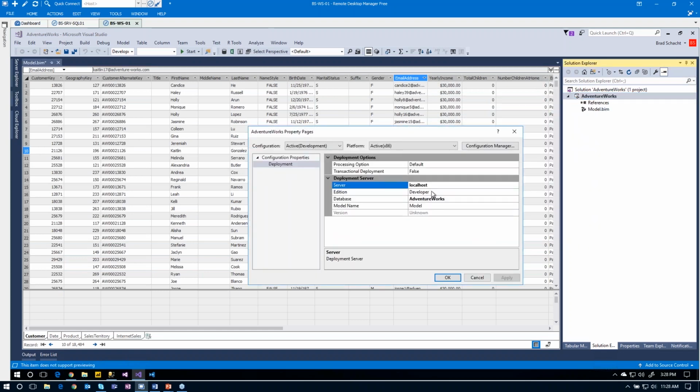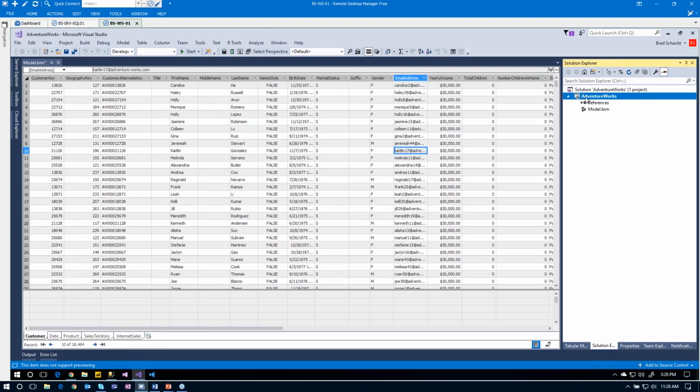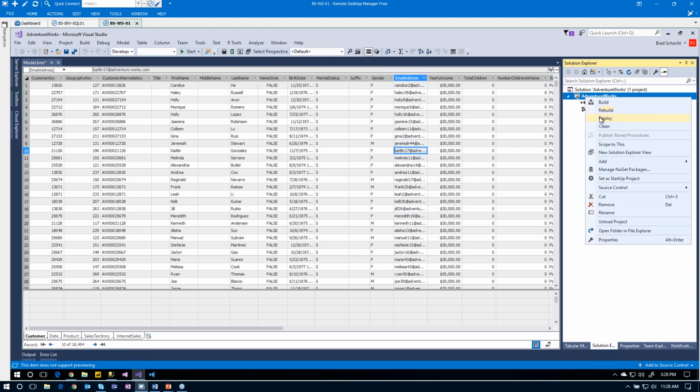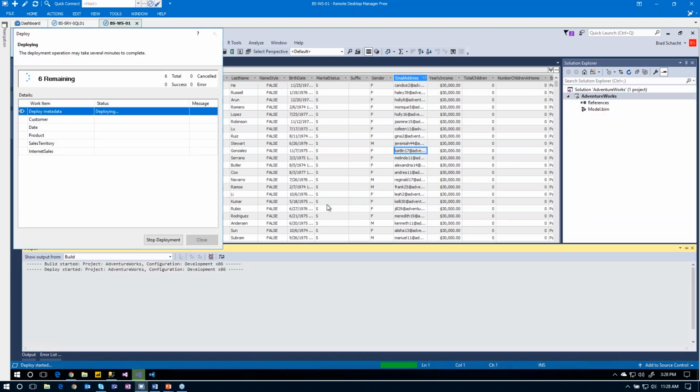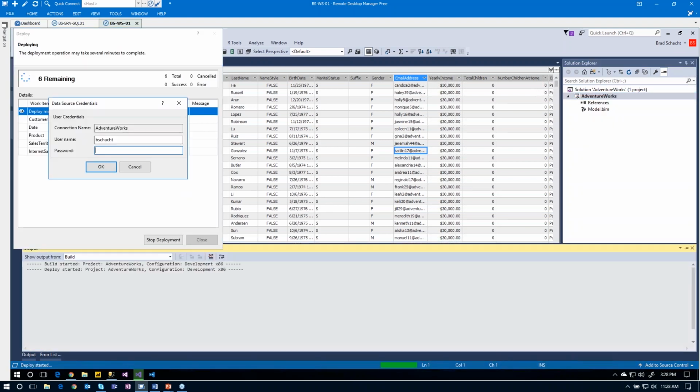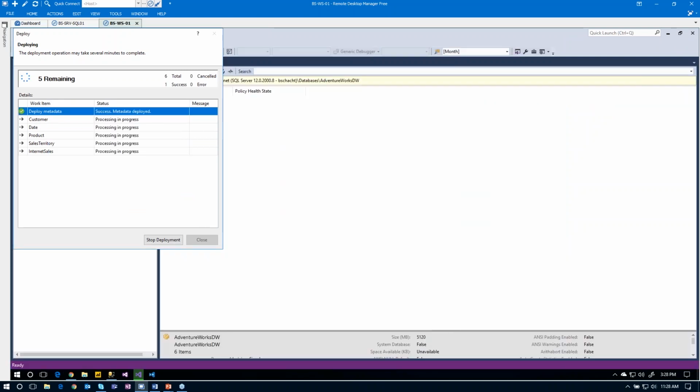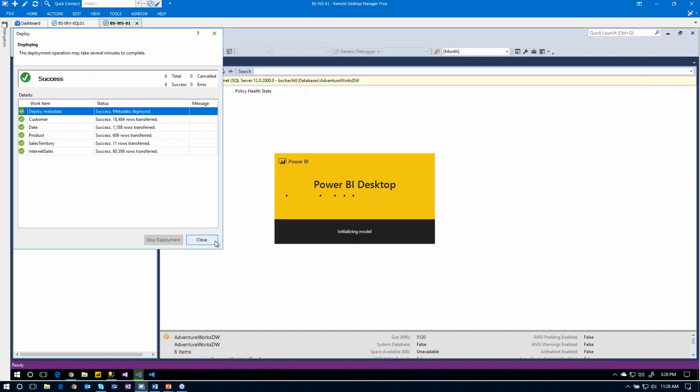But I am going to go to the properties here, and I'm going to deploy this out to my on-prem Analysis Services tabular instance. So I'm going to go ahead and deploy. It'll take just a second. Okay. So it's going to deploy all the metadata and then cache all the data inside of that model.